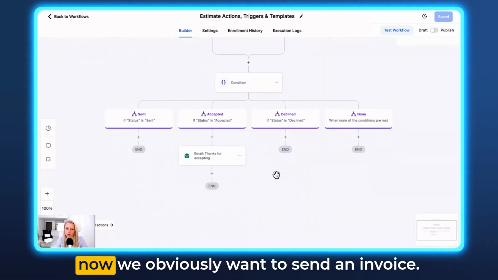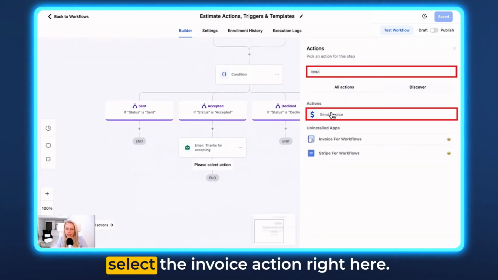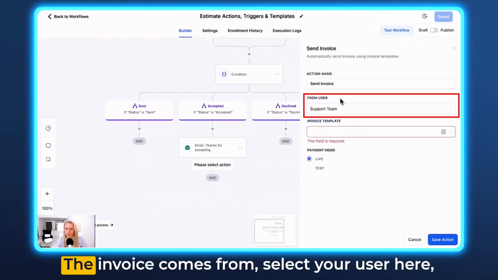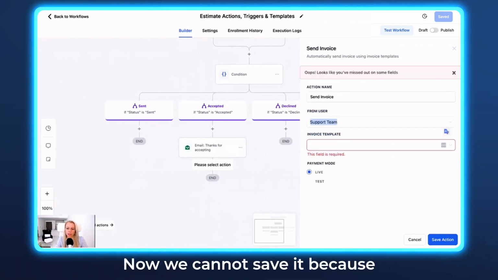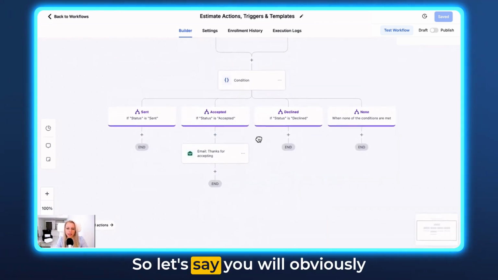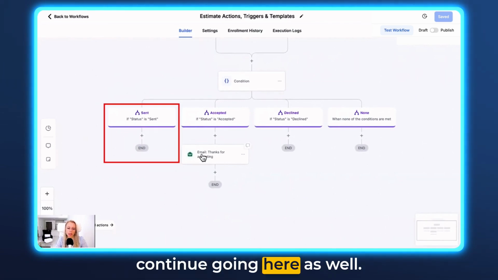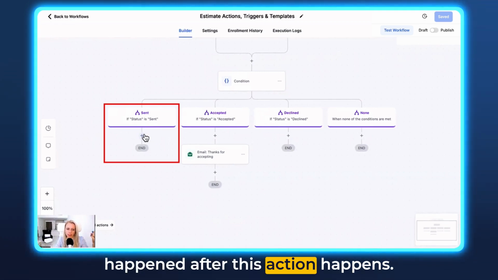Hit save action. And now we obviously want to send an invoice, click plus, and then type invoice, select the invoice action right here. The invoice comes from, select your user here, and then you would need to pull an invoice template here as well in order to save it, okay? Now we cannot save it because there was no template, that's fine. So let's say you will obviously continue going here as well. The sky's the limit.